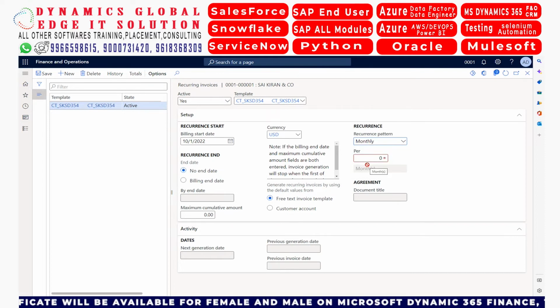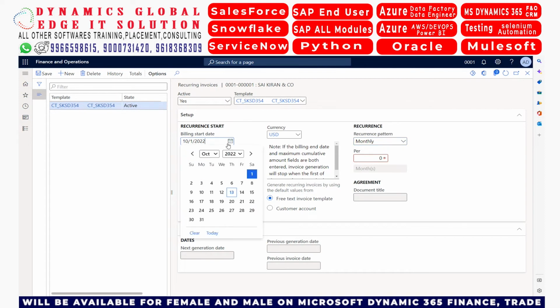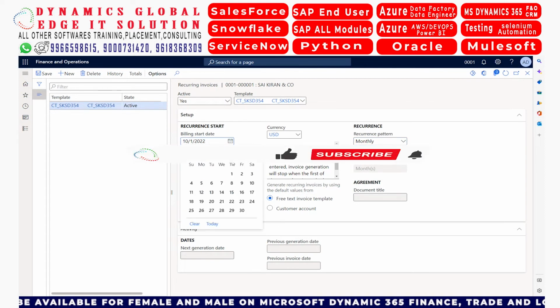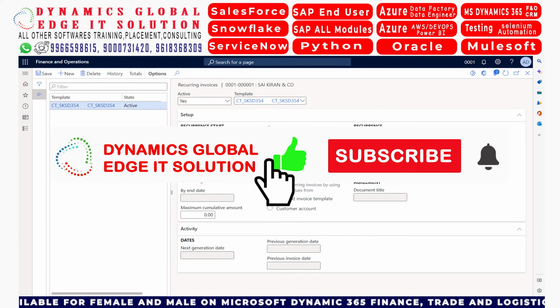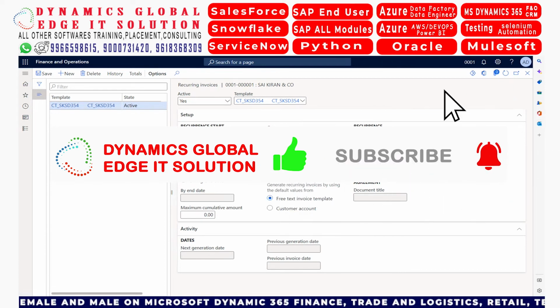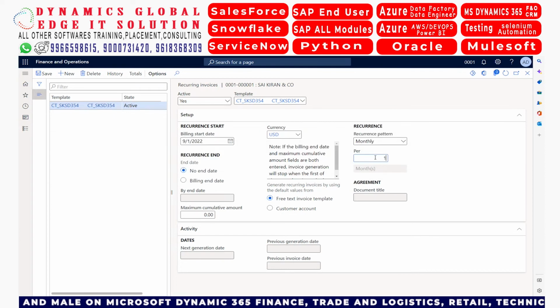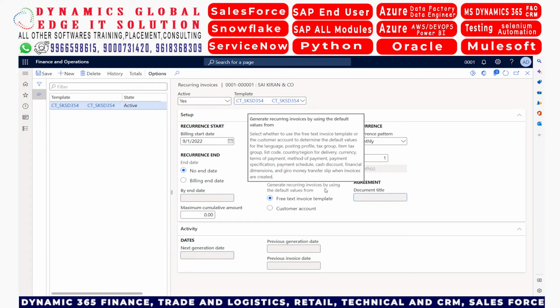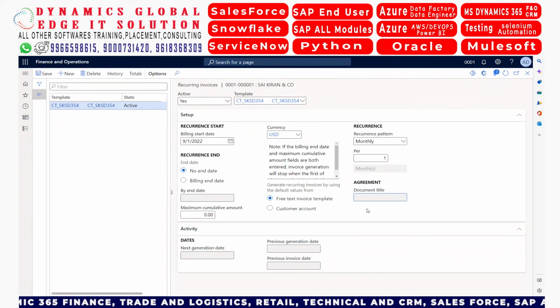Suppose I want to place it on a monthly basis, I can select monthly, and I'm going to apply it from the 1st of September onwards. Monthly, how many times do you want to place it? I want to place it monthly, 1. You can set that here, and here you can see how you would like to generate the invoice: by using the default values form, the free text invoice template, or the customer account, whichever one you want to use.